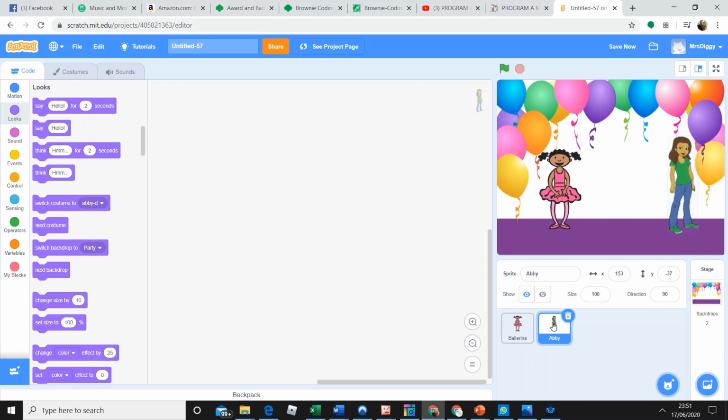So make sure you clicked on Abby. And then can you see where it says direction? You click on direction. Can you see this one here? It's got a left or right. If I click on that. Oh, there we go. Okay, yeah, so you just need to click left or right and then pull it over the top.